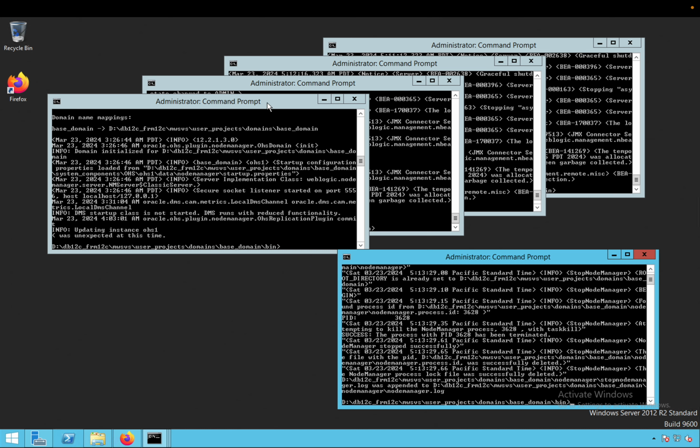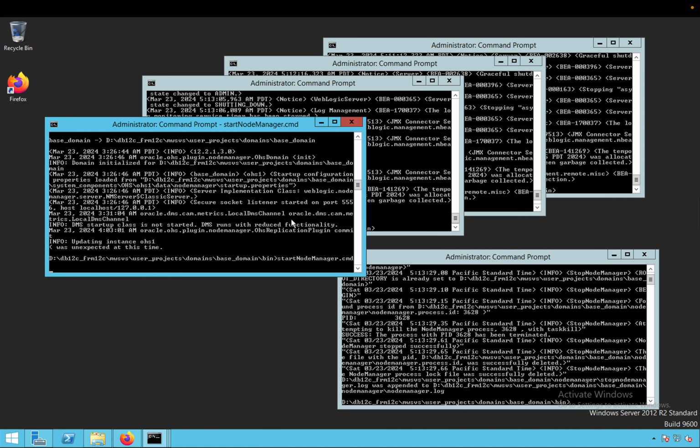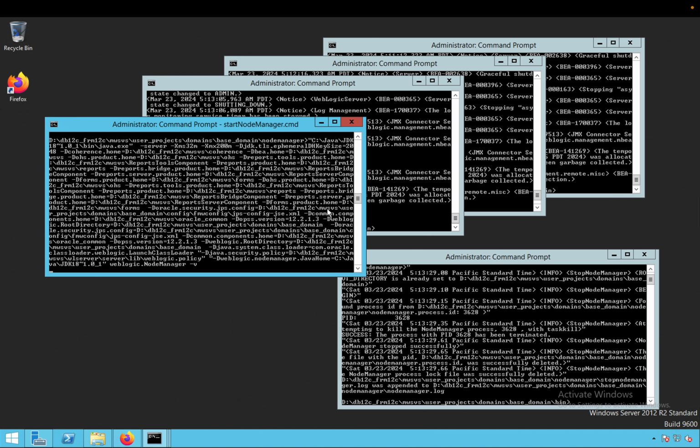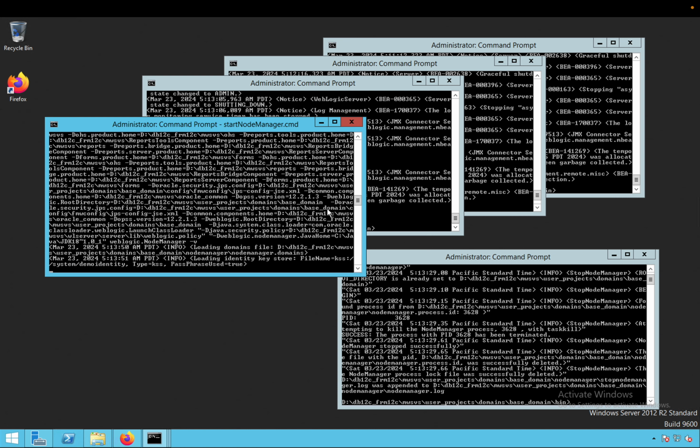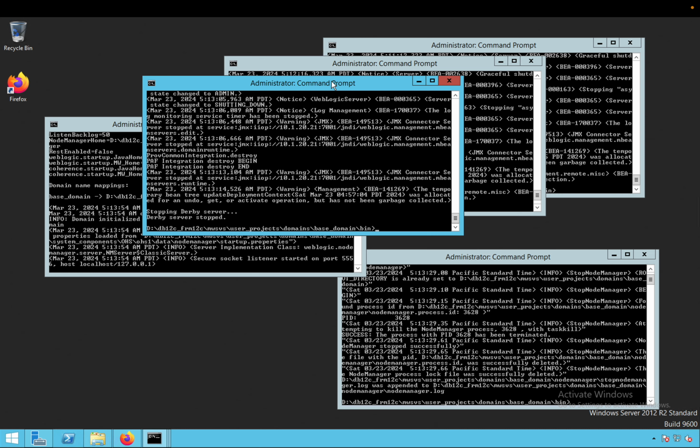Now we will start each again. I will write start node manager.cmd in the same window. These are basically restarting our services. We will do it in the manual way, which is recommended by Oracle, that is from the cmd command prompt. Okay, the next is start weblogic.cmd.